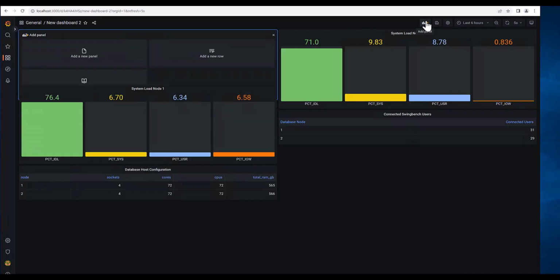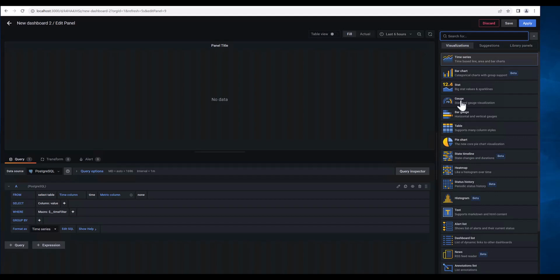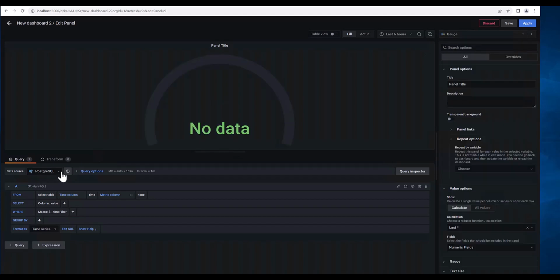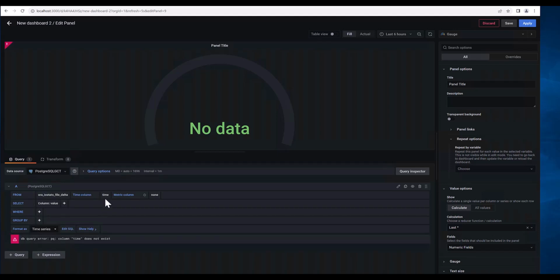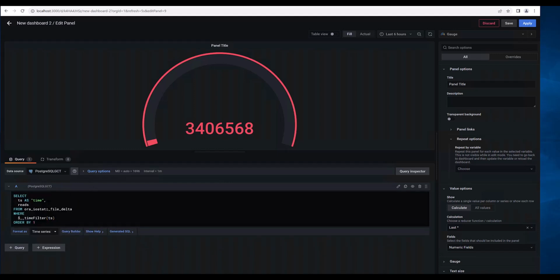So next I'm going to add a new panel to my Grafana dashboard, and this time I'm going to select a gauge control. I'm going to set my data source again to my Postgres database. The table will be the IOStats file delta table, and the time column again is the TS column. And I want to look at the reads, and the system reports that we're getting about 3.4 million reads. Now that's a little higher than I expected, and that's because we haven't yet divided it by the elapsed time.